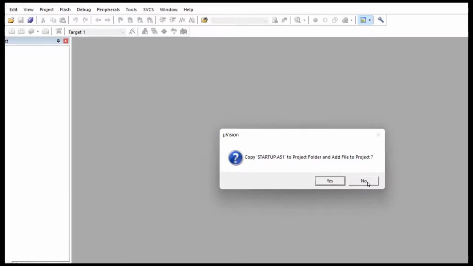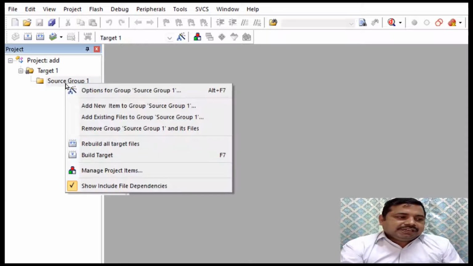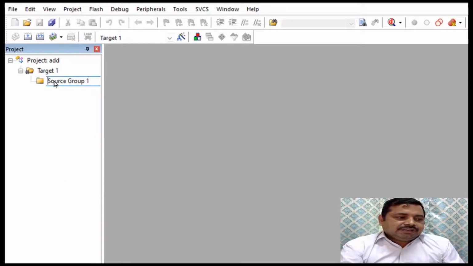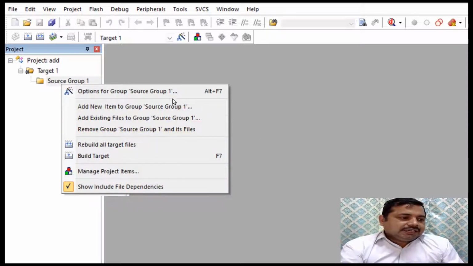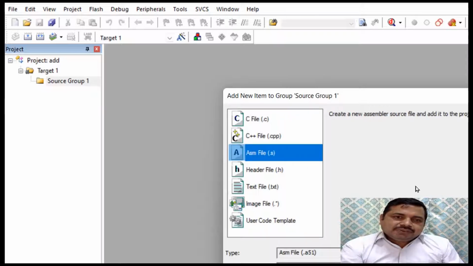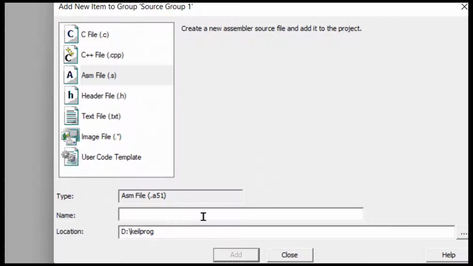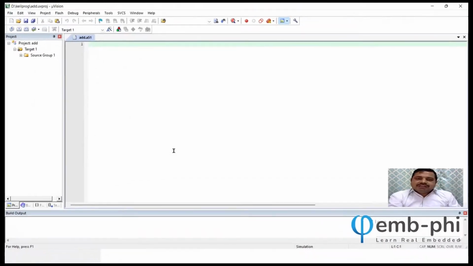It will ask for a startup file. We don't want any startup file. See, your project is created here, but it does not have any file. We will create it. Right click, then Add New Item to Source Group 1. We have to select the ASM file because we are writing in assembly, and then you can give the name. I'll click add. So my file is created.